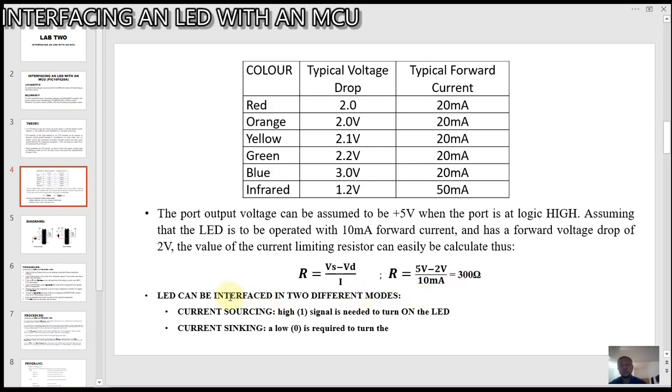There are two modes of interfacing an LED. We have the current sourcing mode and we have the current sinking mode. In the current sourcing mode, you provide a high signal to turn on the LED. In the current sinking mode, you provide a low signal to turn on the LED. That's when you provide a low signal, the LED comes up. Then on current sourcing, we provide a high signal, the LED turns on.